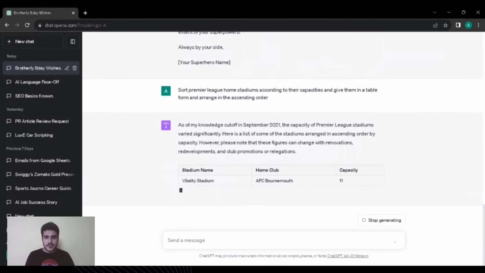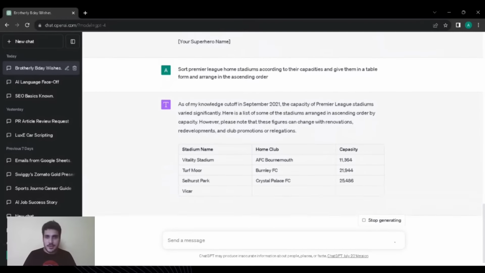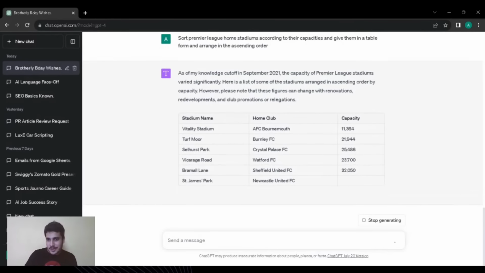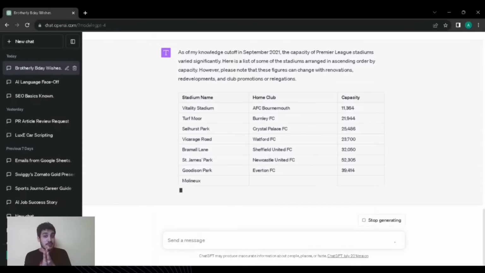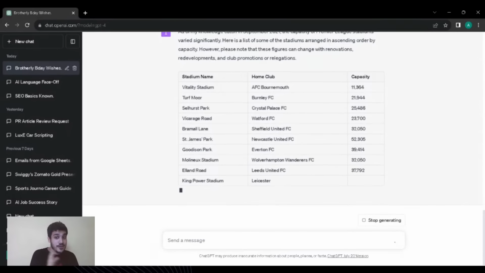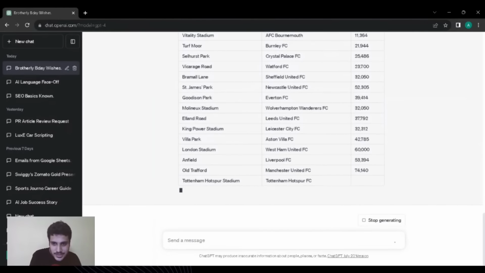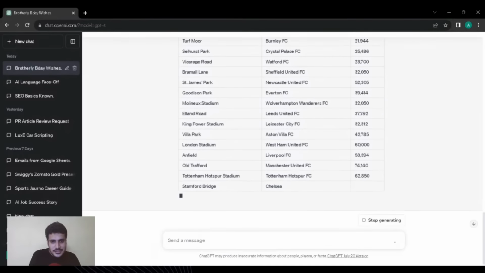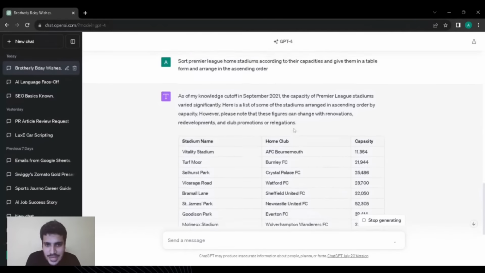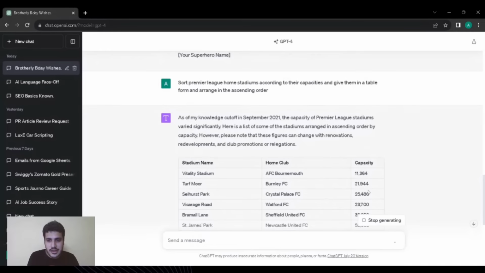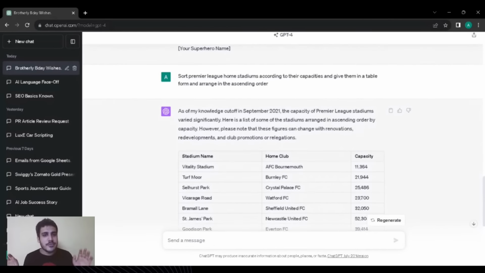So it gives me all of कि भाई इसमें ये नहीं हुआ है, इसमें वो नहीं हुआ है, अभी 2021 तक है, renovation वगैरह मैं नहीं दूंगा, but it does arrange them for me in an ascending format as far as I can see, and you can see the information is in a tabular format, and I keep getting it, and there you go. Vitality Stadium, Bournemouth, 21,000, 25,000, 23,000, 32,000, 52. So it has given me all the information I need in a tabular format as well as arranged it in an increasing order. How cool and easy is that?